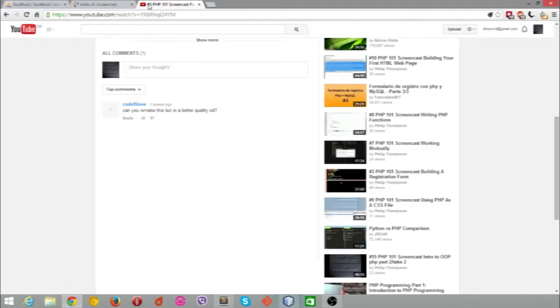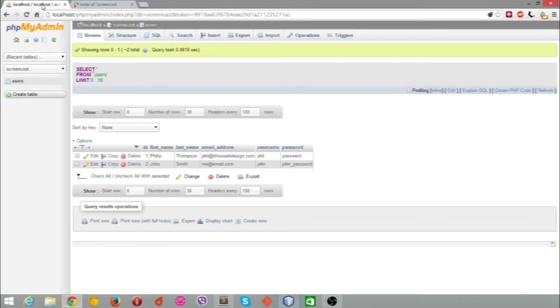Right, we have a database. In our database called Screencast, we have a table called Users. In the Users table, we have two users' worth of data. Plain and simple: first name, last name, email address, username, password, and obviously an ID. Nice and simple. First things first, to make clear, just for this case I've got the passwords in plain text.